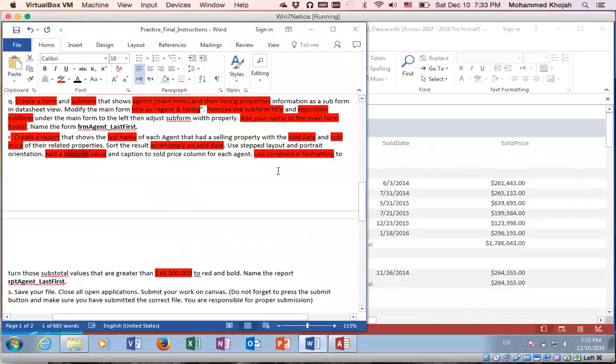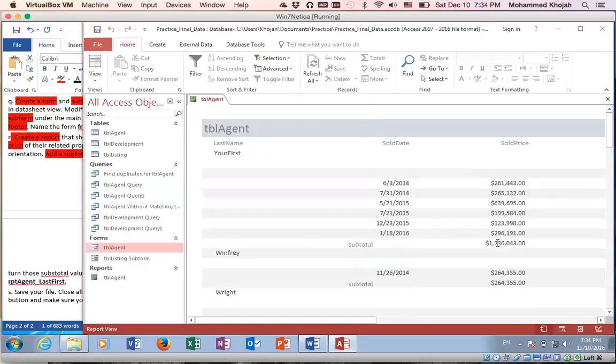Lastly, here I want to make a conditional formatting. This is 10 million here. It should be a million maybe. 10 million will not work. So if this is, let's say, a million or over, I want it to turn red and bold.